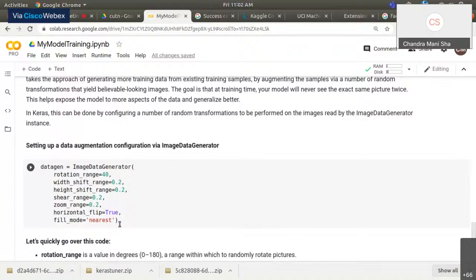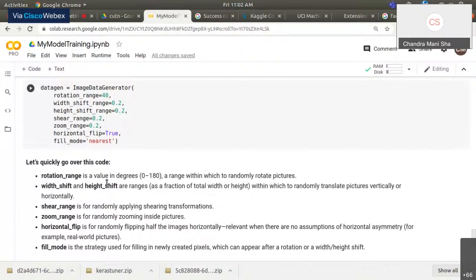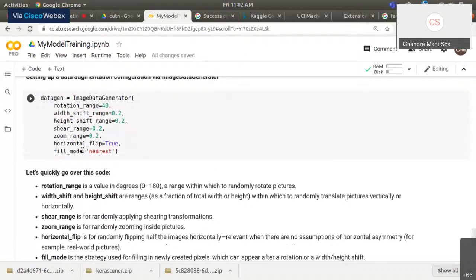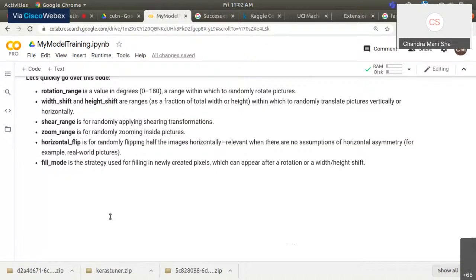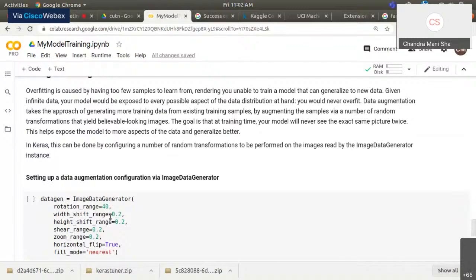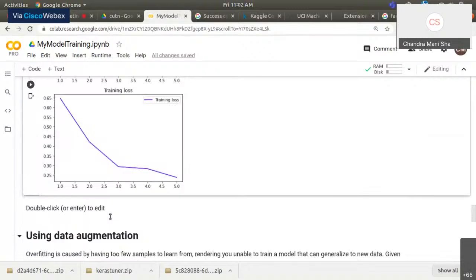It will generate the data set by doing these transformations on the image, so that you get variety in the data, and it can learn various latent features available in the data set. So this is just an example of how it can be used. But this is something that you can explore.